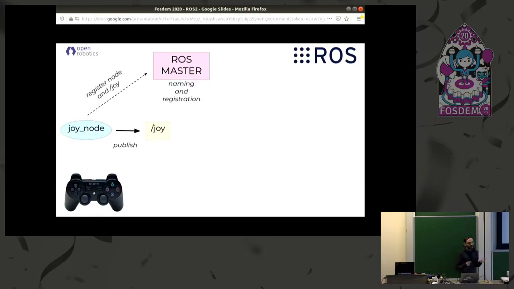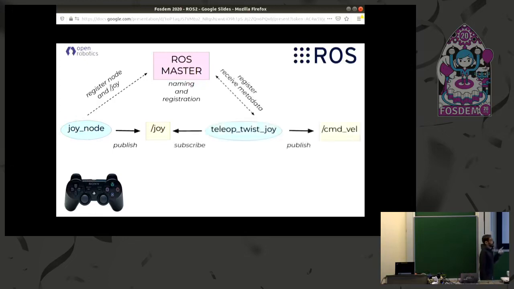So you need to translate somehow the keystrokes into something for the mobile base. There is another ROS package for it, and it's called teleop_twist_joy. It's going to read the keystrokes from the joystick in that communication channel, which it discovers by asking the master. So it's just going to subscribe to it and receive this information, and transform it into something that the mobile base can understand, which is a command velocity, right?